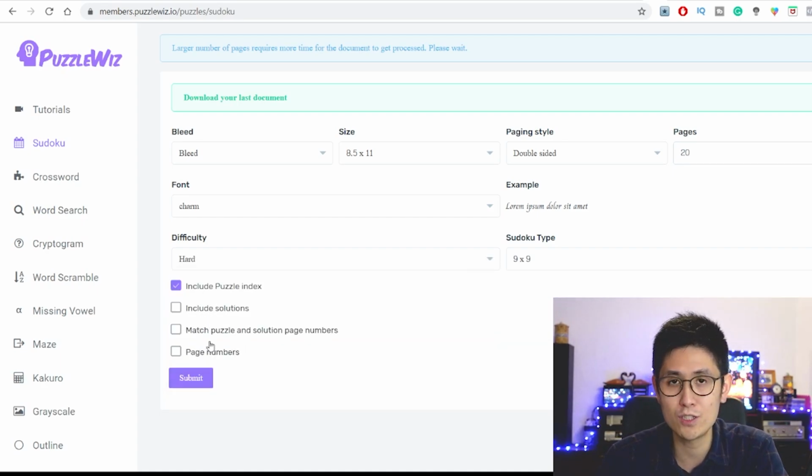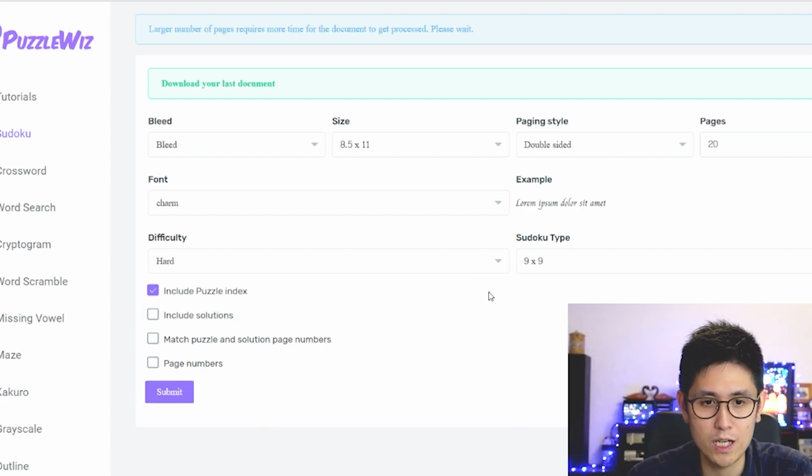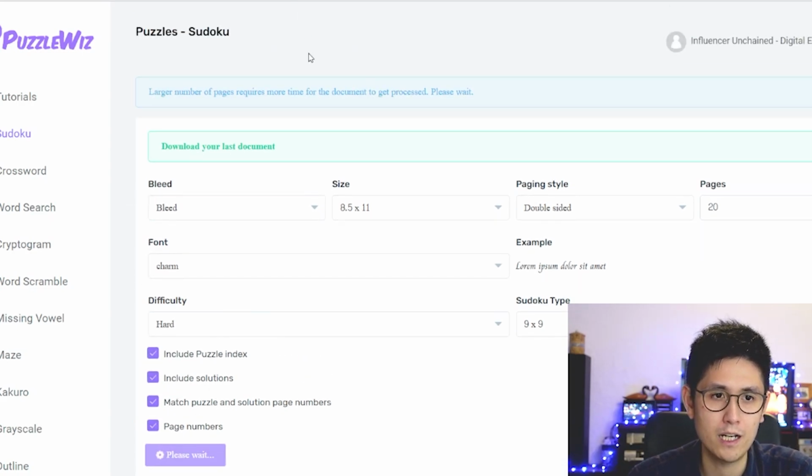And then for these checkboxes down here, I usually suggest ticking them all, because you obviously want to include solutions within your book, right? So then people can see if they got stuff correct. And then you can basically tick everything and hit submit. And then after it loads for a while, up here, it'll give you the download link.